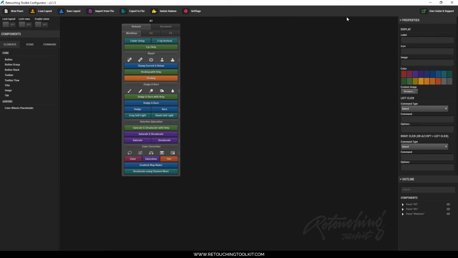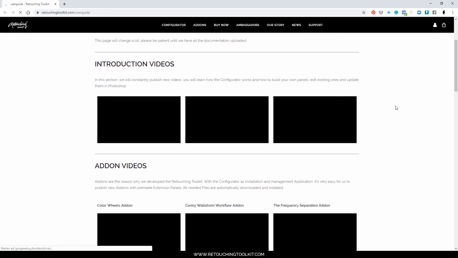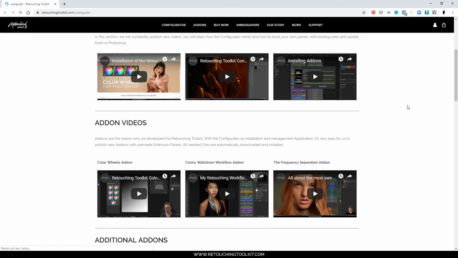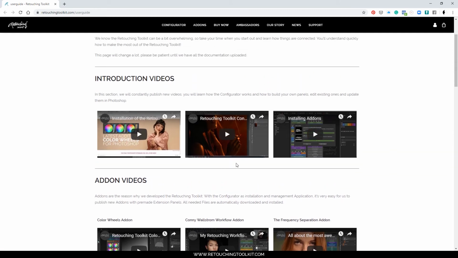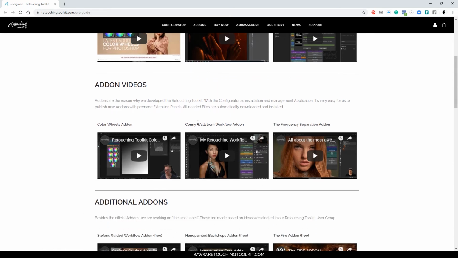I recommend to check out the user guide and support page. If you click this, you will see a page with a lot of videos. So we have tons of videos that will guide you through these add-ons. Give yourself a little bit of time and dive into this Conny Wallström workflow add-on, for example. This is like a complete walkthrough of this add-on.